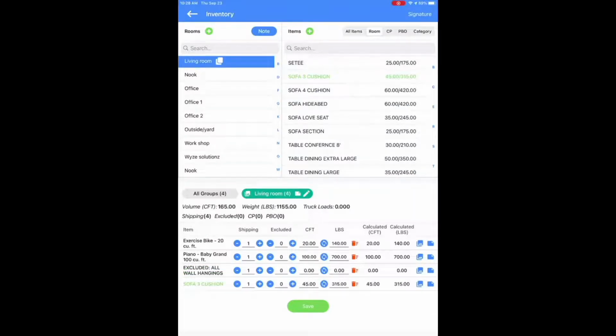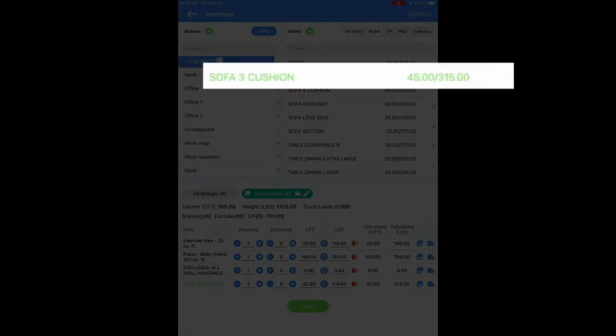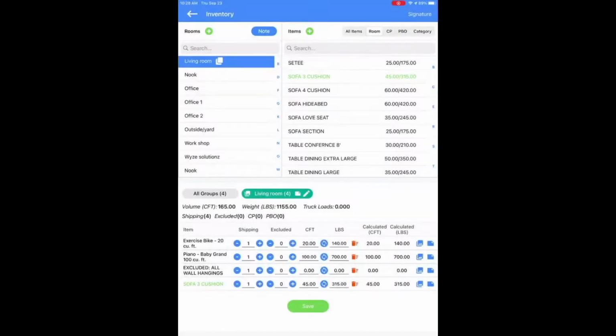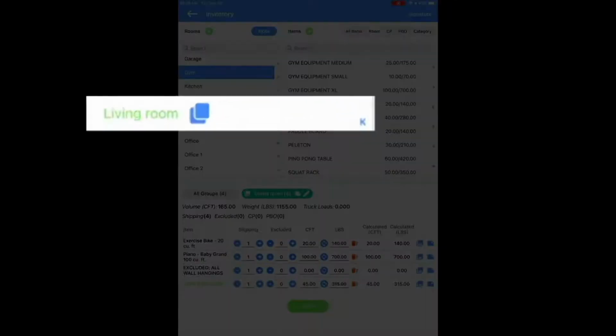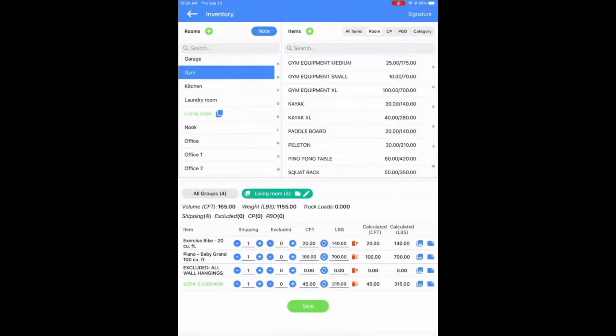Another new feature here in our latest release is any items you add to the inventory will be highlighted in green in the items list so you know which items have already been added. It works the exact same way for the rooms as well. So if you look on the left side, the living room is highlighted in green, meaning you added that room to the inventory.